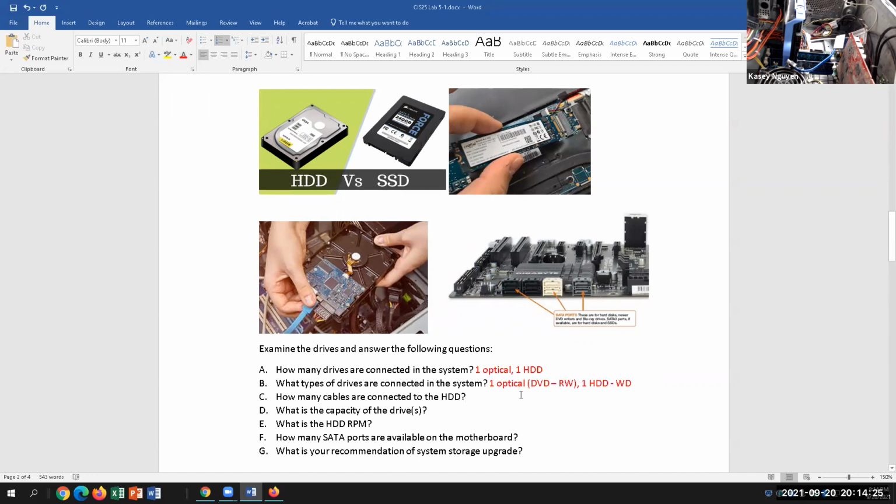And then how many cables are connected to the drive? I have one power and one data, SATA. On the SATA cable, it'll tell you what kind of SATA it is. On this one, it should say SATA 3 or SATA 2, and also the brand. So SATA 3. If you have an older system, likely it'll be SATA 2. So the transfer rate is different.